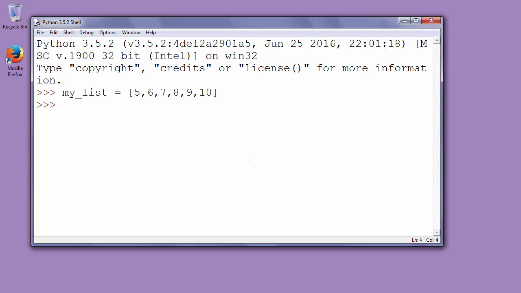Now let's say we want to remove, for example, number 7. We'll type my list dot remove, that same number, remove number 7, and we will press enter. The function remove removes the given object from the list. In our example, it will remove number 7.